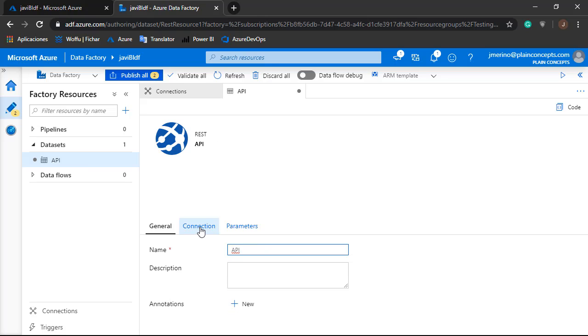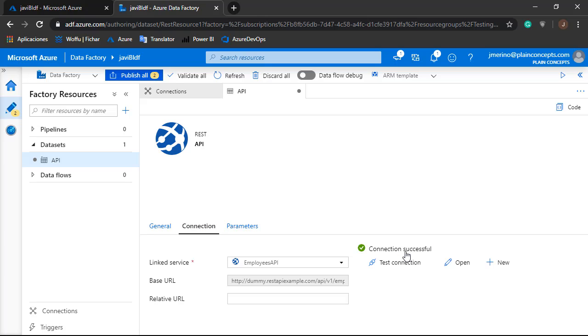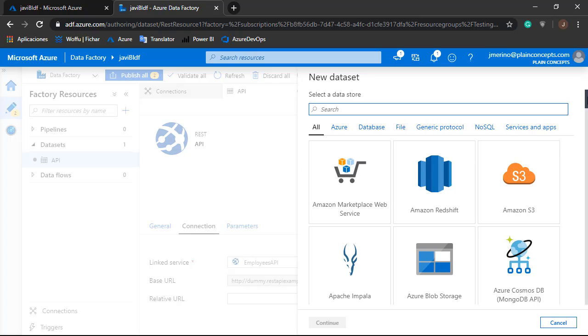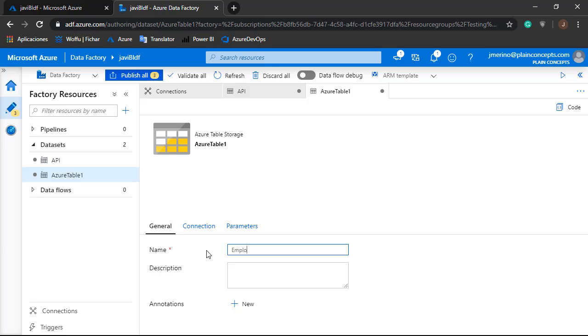And in the connections tab, we have the options to choose a linked service. We are going to choose the one that we have created. And we are able to test the connection. It's working. Let's create another dataset for the destination. New. Table storage. We are going to call it employees.